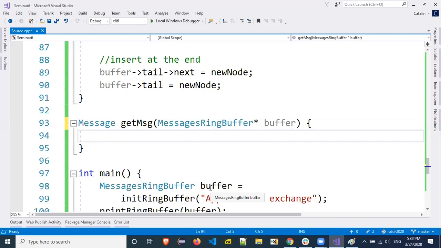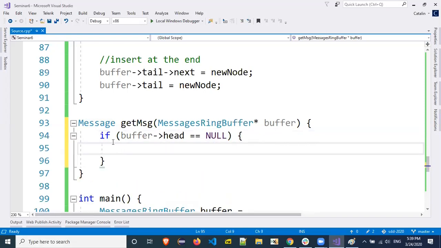Once again, start with the easy part. What's the easiest situation when I'm asking you to give me something from the queue? The queue is empty. Okay, let's check this: if buffer head equals null, the queue is empty and I need to return something.